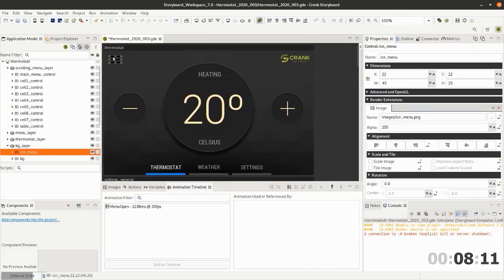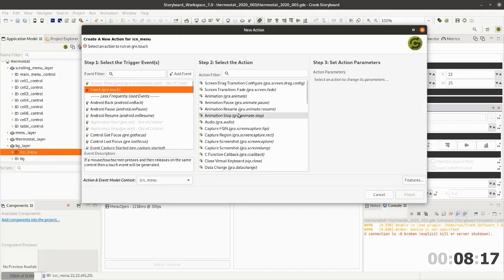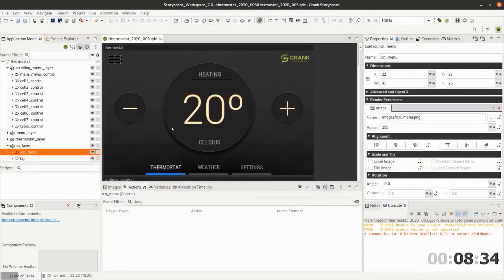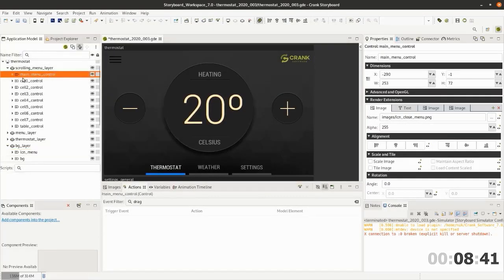We can then take that similar to our transitions where we start out with an action, touch event, do an animation as the action, and select our animation. We now have menu open, a couple different parameters here, so we could even reverse things or pause them or set it to a specific point in time if we wanted to. Save that.